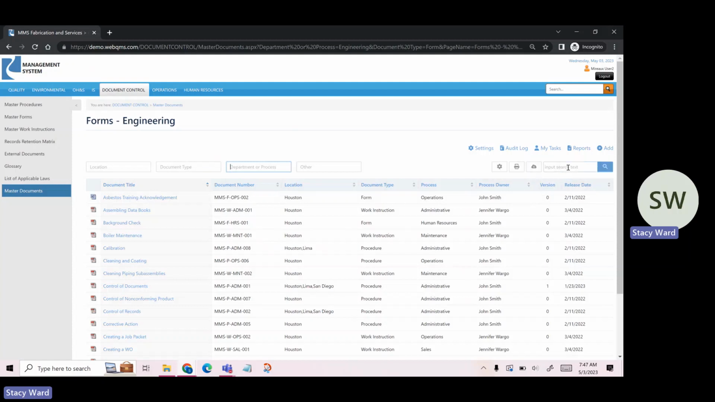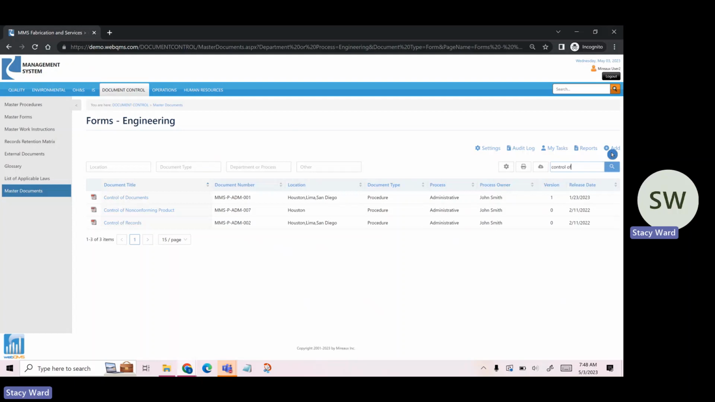Up in this corner, we do have a nice search feature. You can put in document numbers or text words, the title, or even just a portion of the title. If you start typing a title in, you do have to hit the search button. It's not instantaneous, but if you say "control of," it's going to pull in all your control of procedures. So you see that there: control of documents, control of non-conforming products, control of records. And again, you can search on just about anything you see here.